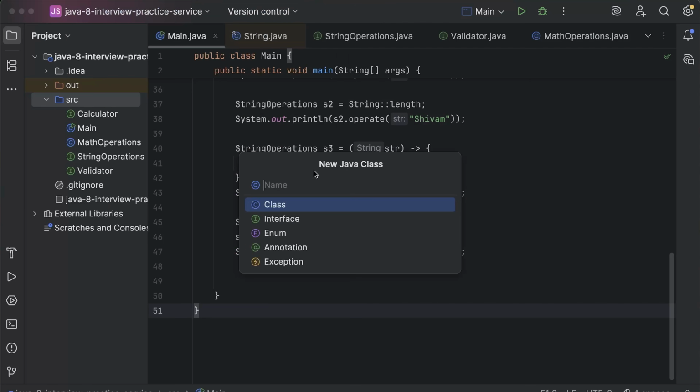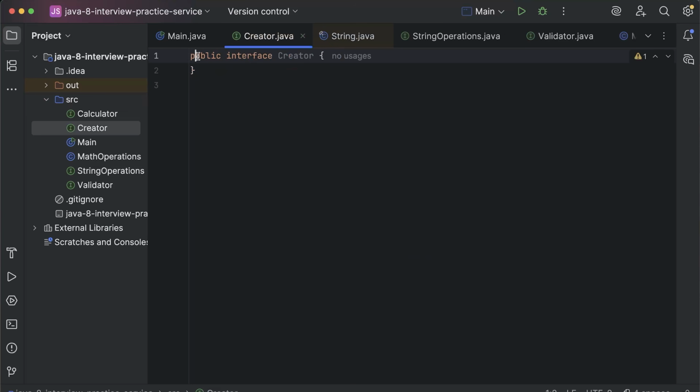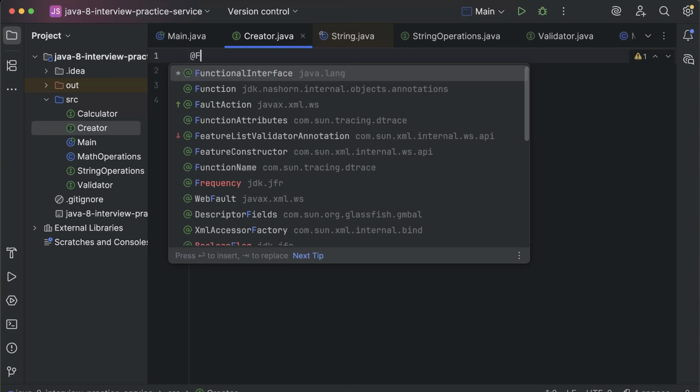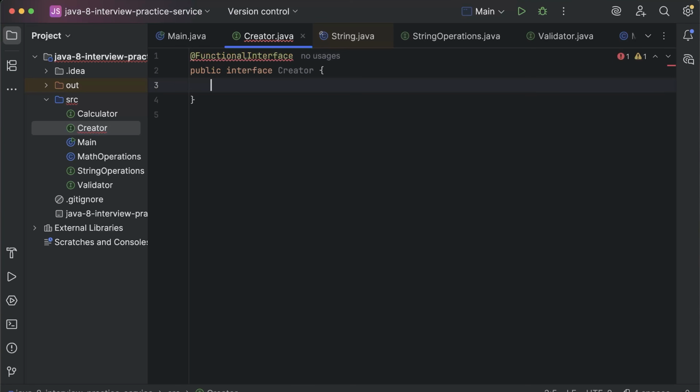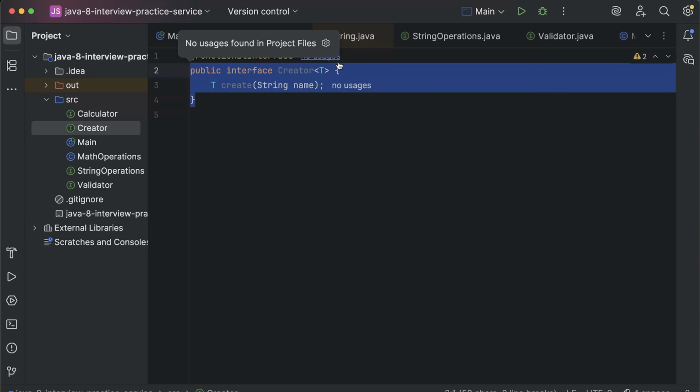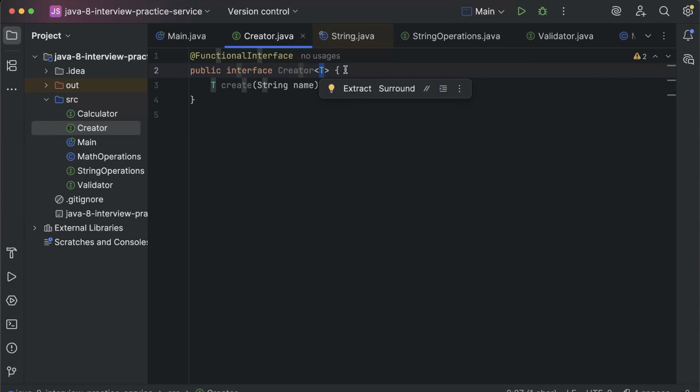I'll simply create one more interface, let's say Creator, and mark it as a functional interface, and I'll create a method named create. It takes an argument, String name, and the return type I want to pass using generics. So we can have a generic return type; there is no fixed return type. At the time of implementing this interface, I'll decide what return type I want to give.